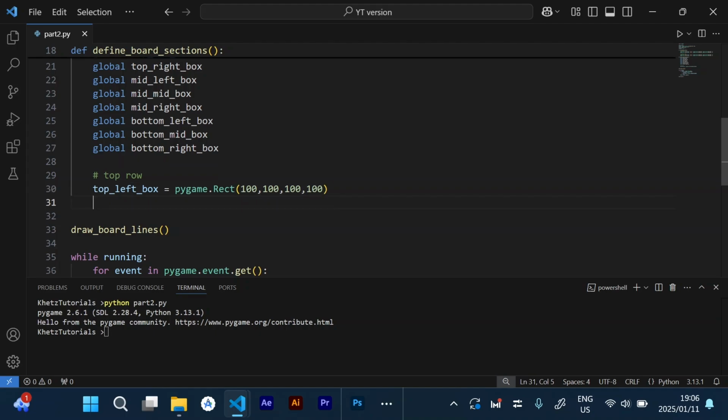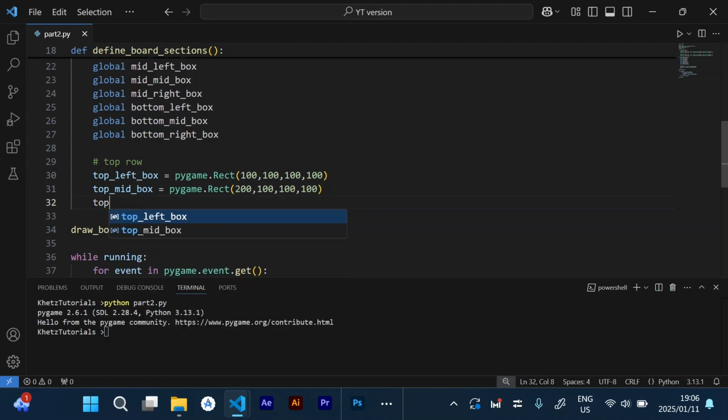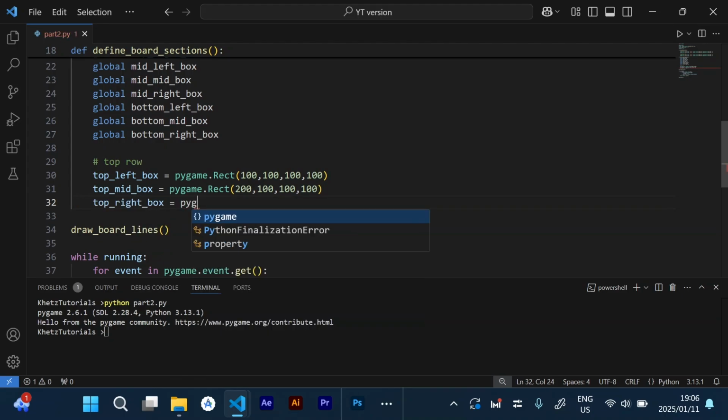All right, so the next one would be this one, and the coordinates of its top left corner would be 200, 100, then the width and the height are the same. And I just go on and define all the other rectangular sections, and I hope you can follow that.